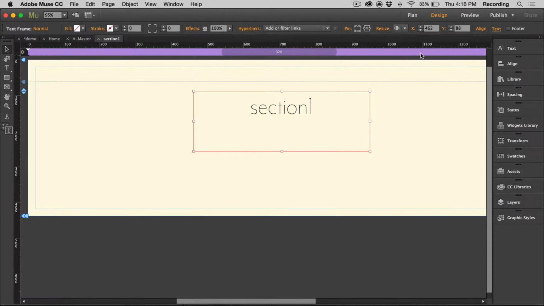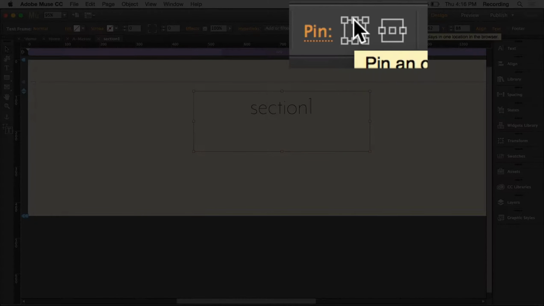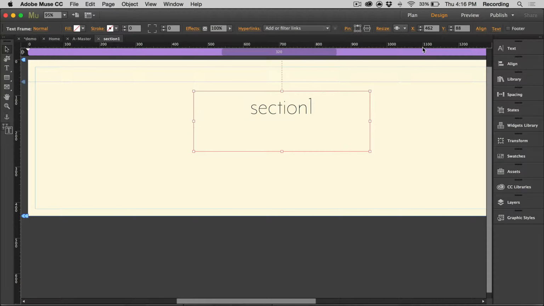And then whenever you're placing objects on the page, you want to make sure you use pinning. Pinning allows you to control the layout.